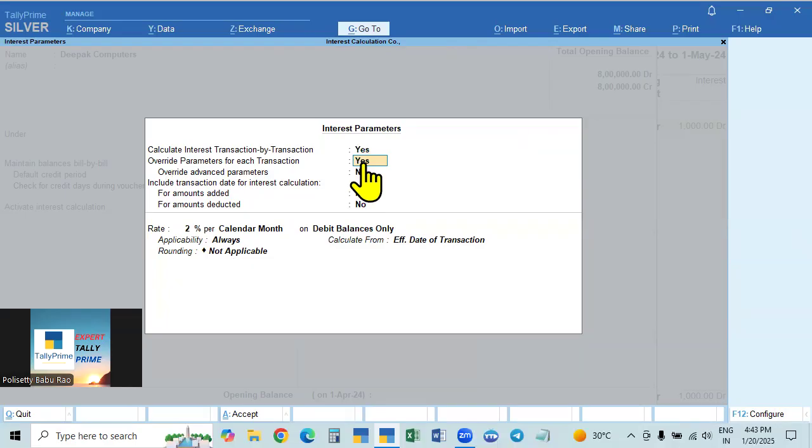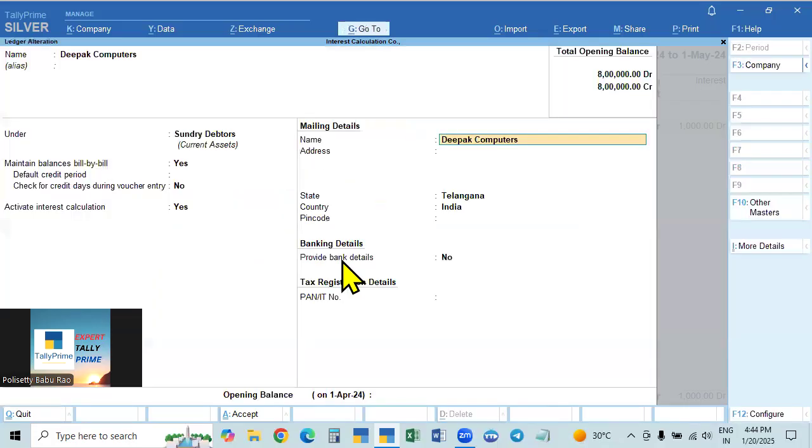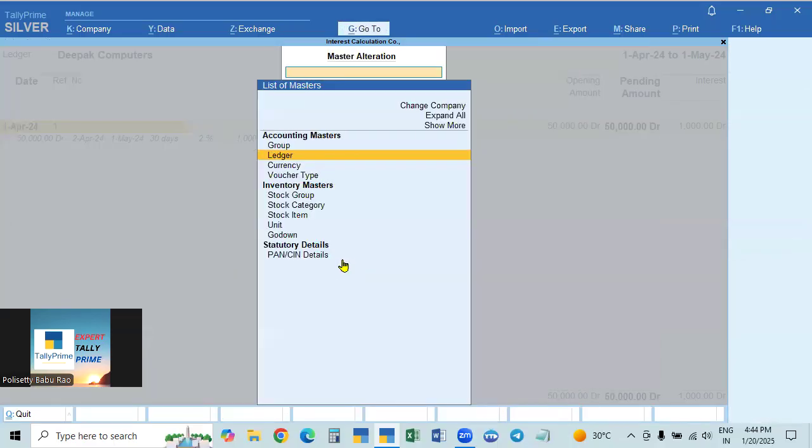And with this, at the end of every transaction, the purchase or sale transaction, the parameters window will open. Now for advanced, the window will also open. For that, we will make this also yes. So both must be made yes. Now, at the end of every transaction, this parameters window will open. We will make changes to see how the interest is calculated. Now accept this one and accept the ledger also. The ledger you made. And now escape.